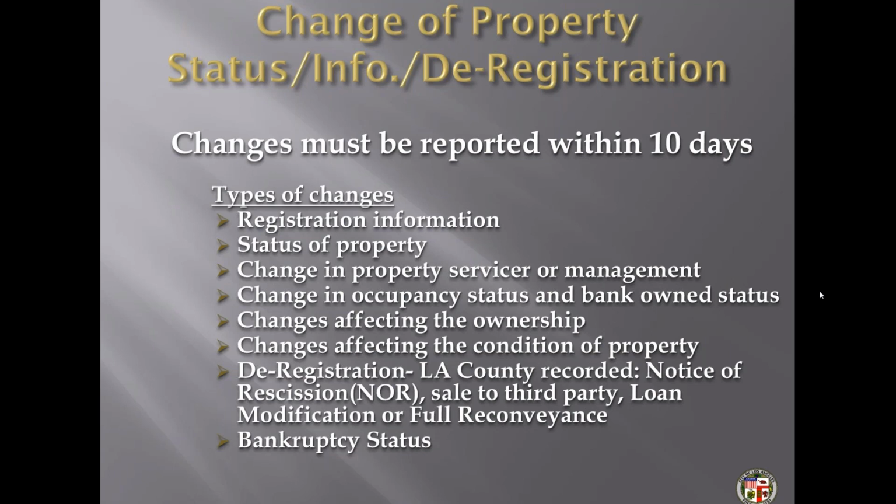Also, within 10 days, if the property is no longer in foreclosure, you must submit a deregistration request, and we will only review it or accept it if you provided LA County recorded documents such as a notice of rescission, a sale to a third party, a loan modification, or a full reconveyance.